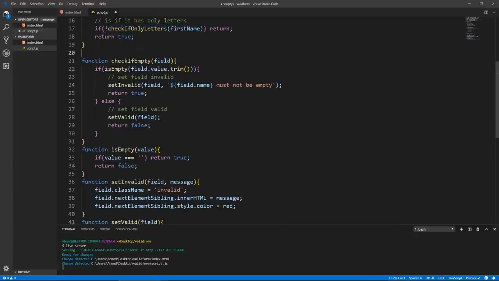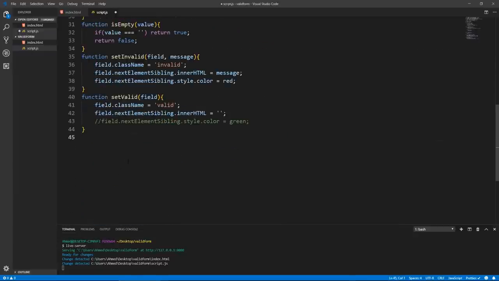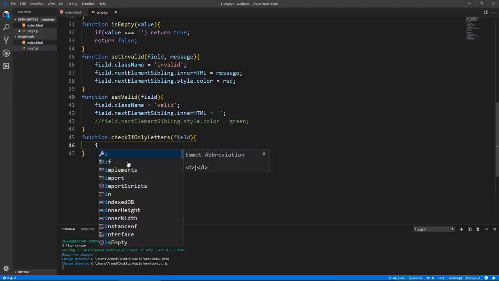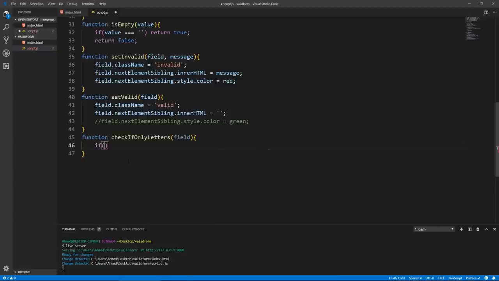Let's copy that. Remove the space. And let's do function checkIfOnlyLetters, which takes this field. And then here, what we're going to do is use a regular expression and test against it. If you don't know what regular expressions are, this is a whole other topic. I suggest you research it, but it's basically some sort of expression pattern that tells us whether the string has certain characters or a certain pattern.